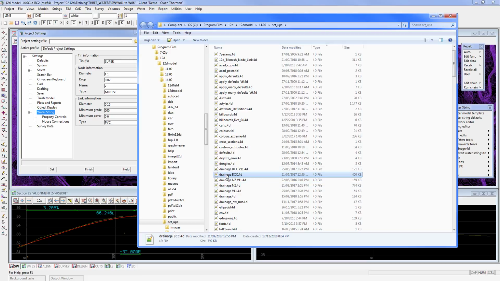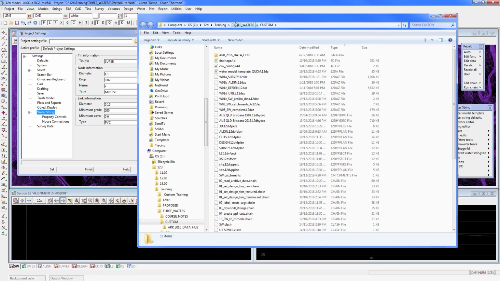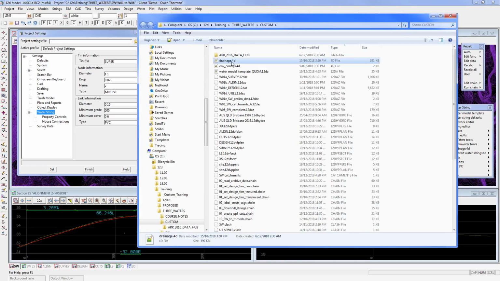So what you can do, for instance, is copy this file into a different folder higher up in your search path. So if I just close this one down, I could copy it to my user folder or my customer user folder. And if I open up my customer user folder, you can see I've already in fact done that. I took that drainage BCC file out of the setups folder and I copied it into this custom folder, which is my customer user folder, and I've renamed it to just drainage.4D. And that means that when the project starts up, 12D will find this drainage.4D file before it finds any other, assuming you don't have one in your working folder.